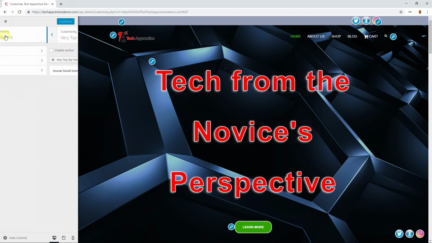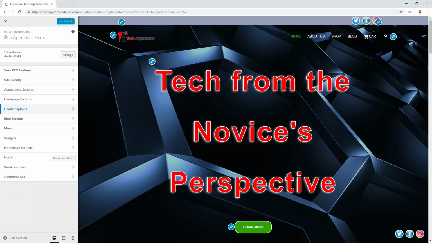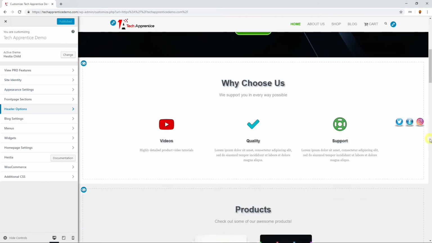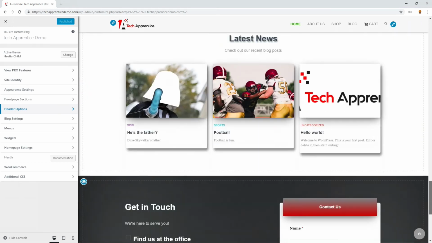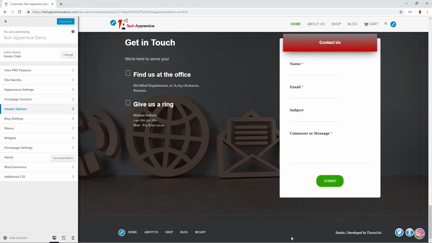Let's go ahead and click the back arrow here, get out of this menu. All right, so now what we're going to do is I want to fill out this footer section at the bottom here. There's really not anything in the footer area, so I want to kind of beef this up a little bit.